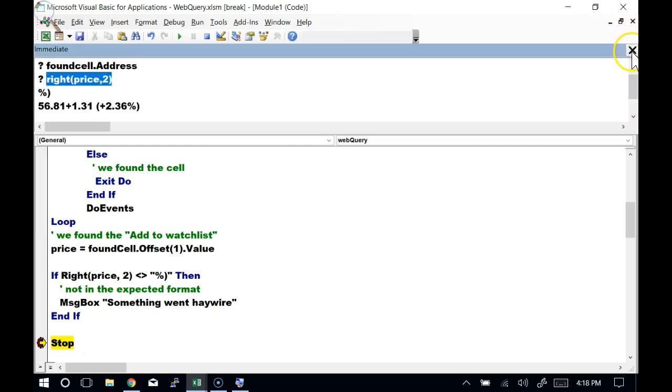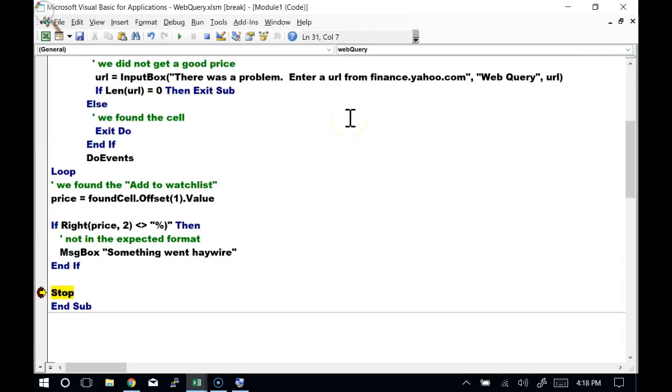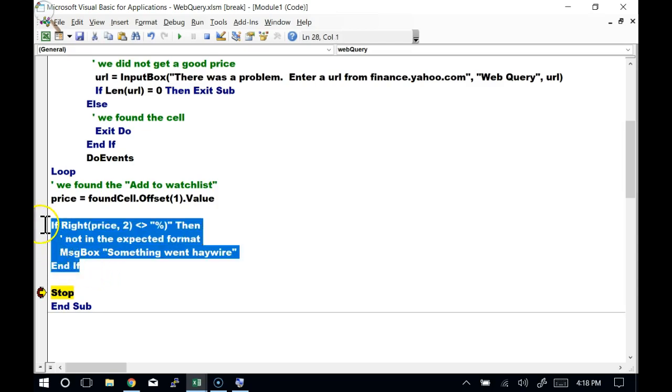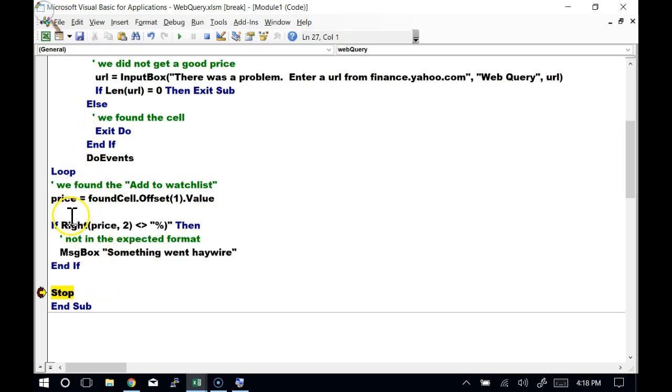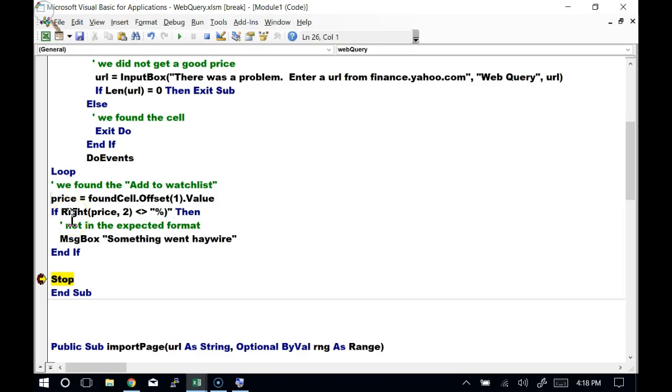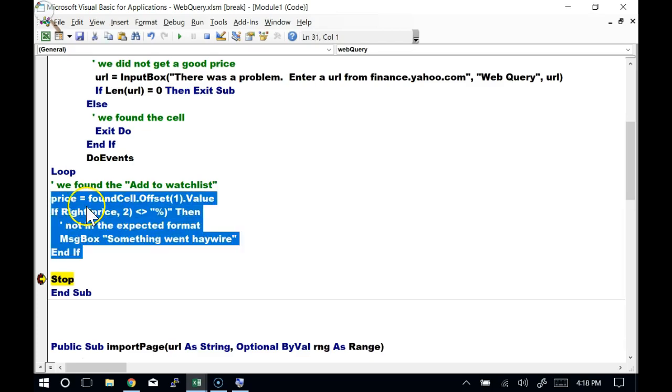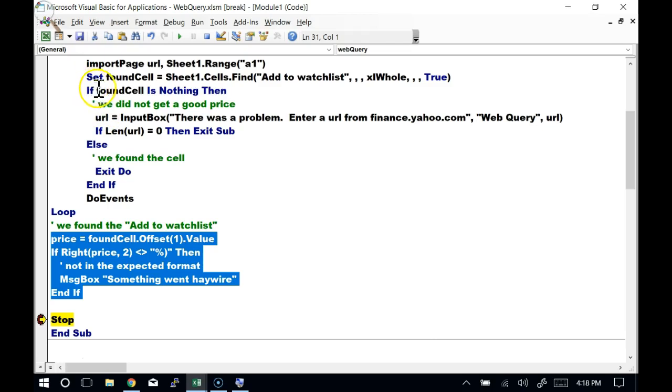I'm going to move this block in the code. Let me tell you what I'm going to do, and then we can do it together. I would like to give the user one more chance at this point to try again. Trouble is, we're already outside of this loop. That means I want this block to happen still inside the loop. So I'm going to take where the price equals all the way to this end if, and I'm going to put it right up here before this exit. So right here where we found the cell, in the else clause. So we've got if found cell equals nothing. In the else clause, I'm going to put this above the exit do.